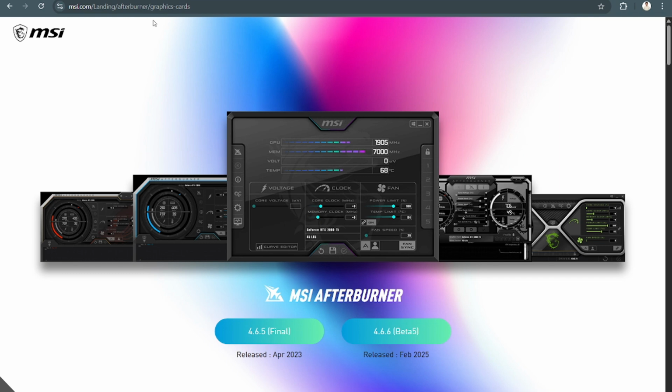So, for today's video, we're going to teach you how to undervolt your GPU. Well, undervolting is actually quite easy to do. All you need is the proper application in order for you to be able to manipulate or control your graphics card.